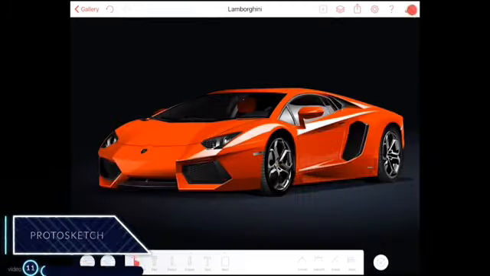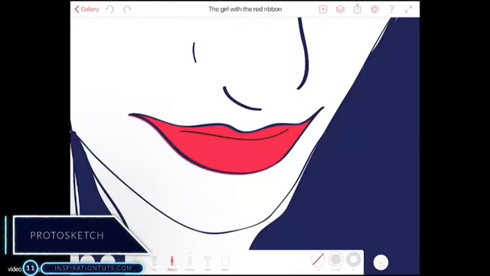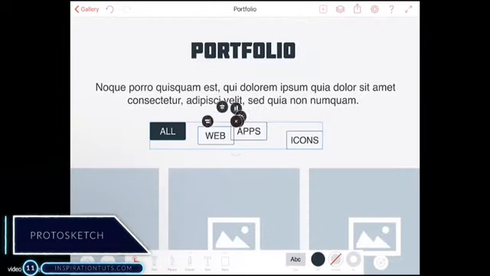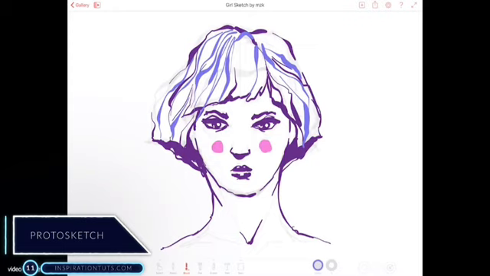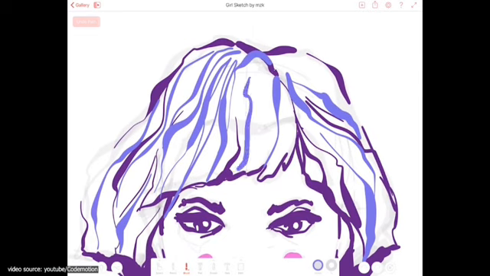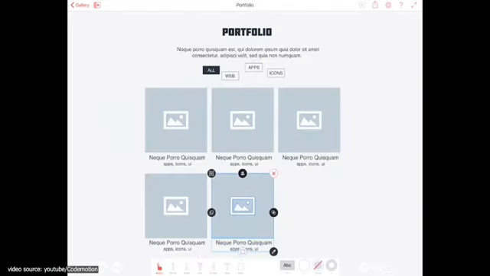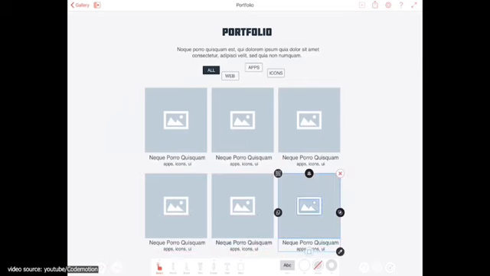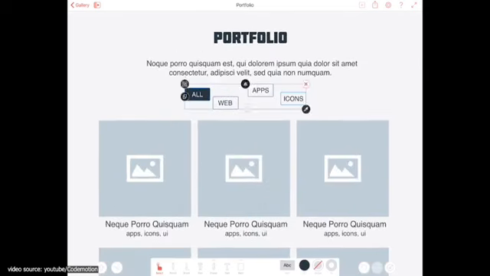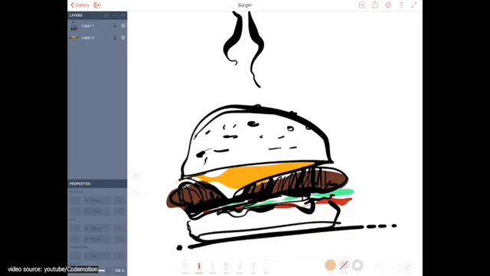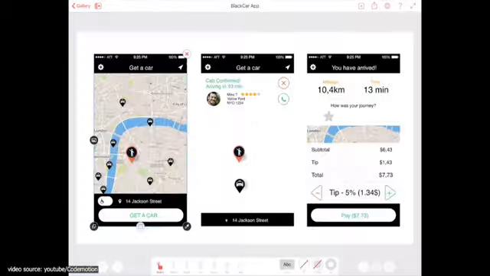Number 11. Protosketch. It's a great vector creation app that will provide you with a thrilling experience. It's equipped with vector tools, fonts and texts, shape tools, icons and UI elements, align options, snap system, gradients, RGB and HEX sliders, blenders, color picker, swatches, and color wheels.